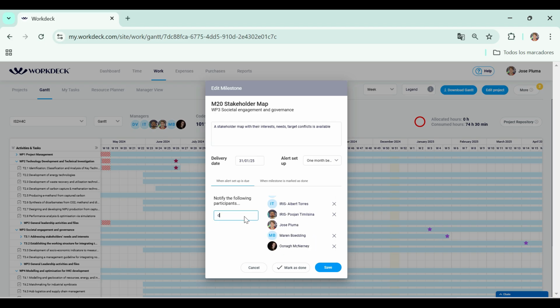You can add or eliminate members from this list or change any of the data of the milestones and deliverables only if you have special permits. Once you are sure all the information is correct, always remember to click Save to preserve the changes.